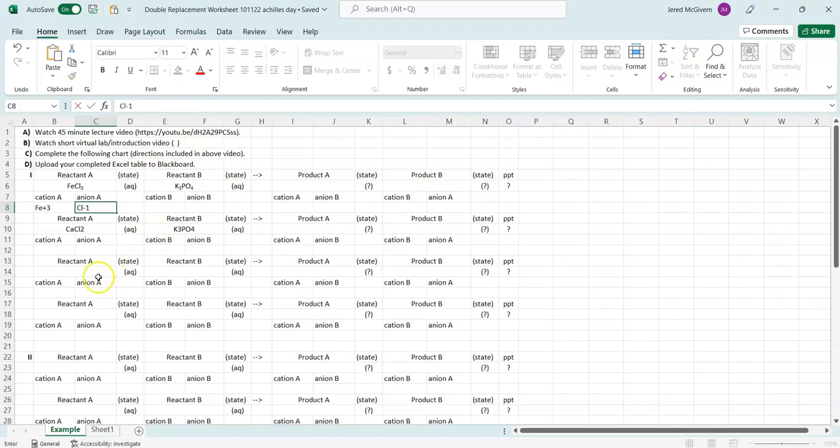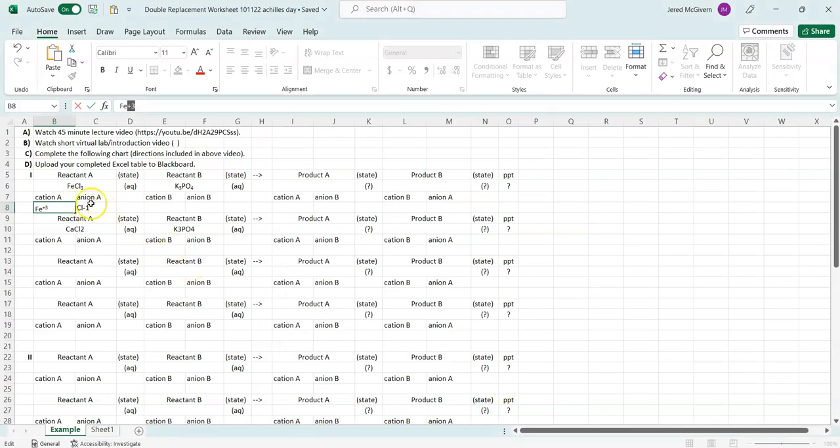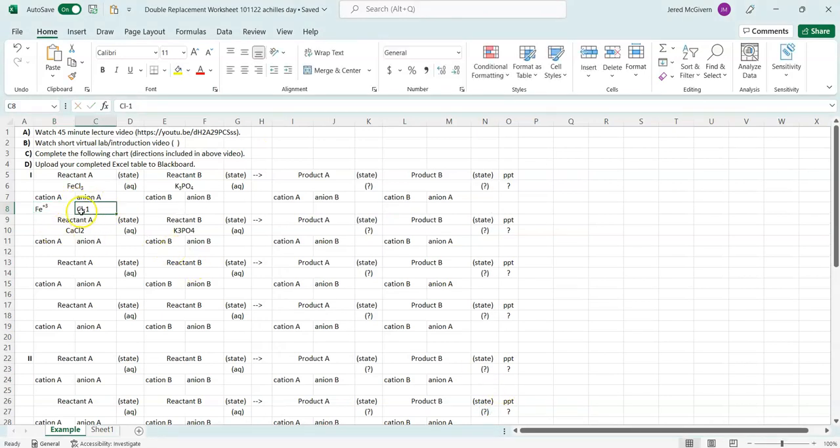So you don't have to worry about the superscripting, or you can do that in Excel if you want to. You can highlight this, and then you can go here to that little thing, and then go to superscript. You can do that. I'm not worried about it. It's not probably worth your time. I can understand what you're doing here as well. But if that helps you organize your thoughts, you want to do that, go right ahead.